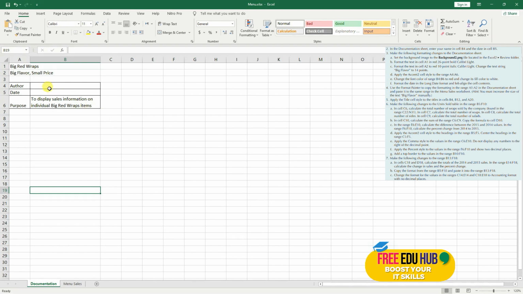So first of all, they are saying to enter the author details. So we'll enter the author details as Mr. X, and we'll provide the date as today's date, which is 15th of October 2022. Now once that's done, they are saying to add a background image to this.